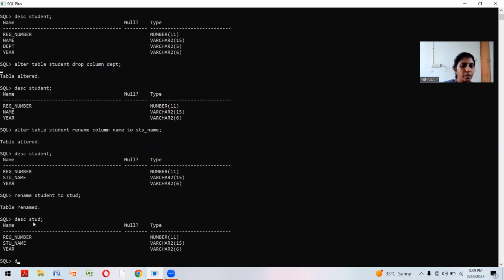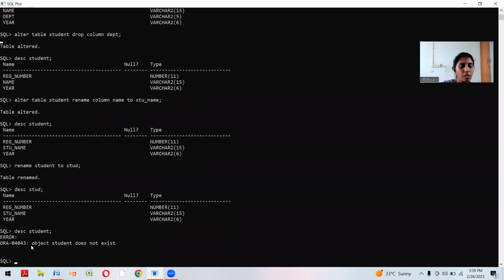So the structure no longer exists under the old table name. If we give the old table name, it gives the result as object student does not exist, because student is renamed to stud. So there is no structure under student. The structure is shifted to stud.